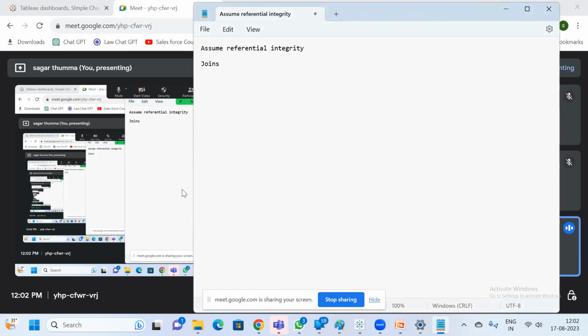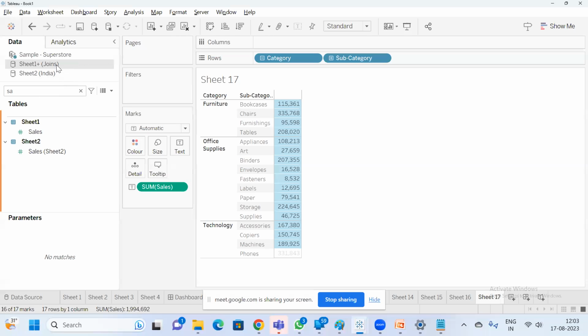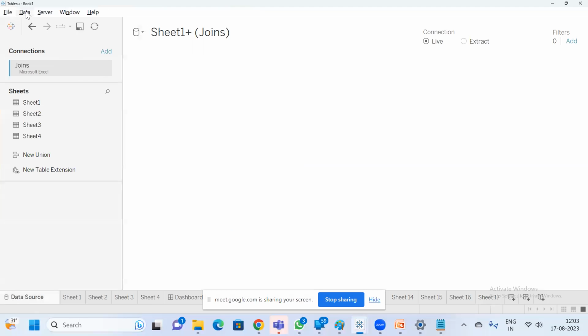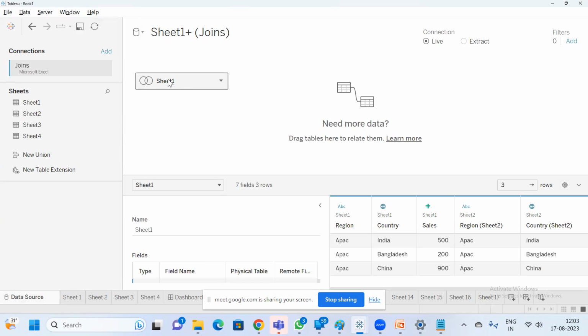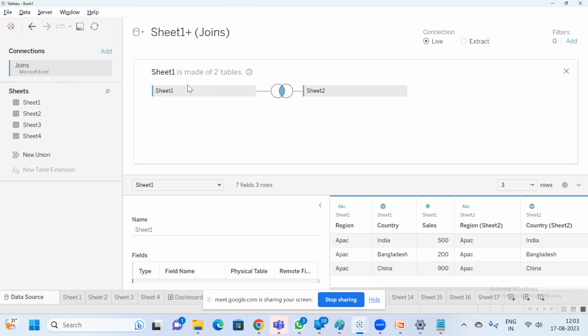Okay, so assume referential integrity works when you are using joins. Here there is an option, so let me edit this data source. Go to Data, and here you can see Assume Referential Integrity. How this works is, let's say I'm trying to take data from Sheet 1 itself, with columns like region, country, sales, which are all from Sheet 1.